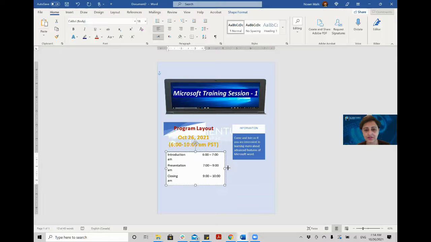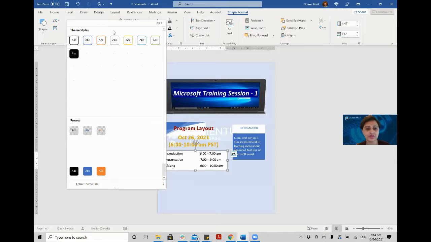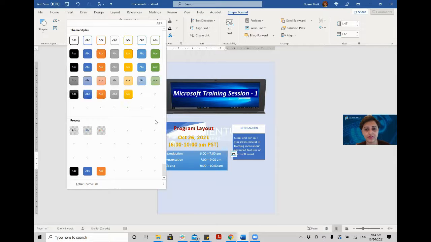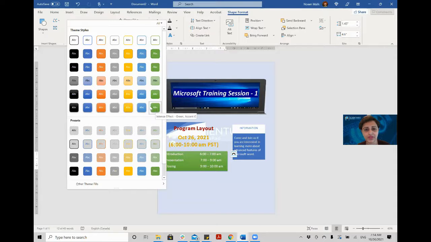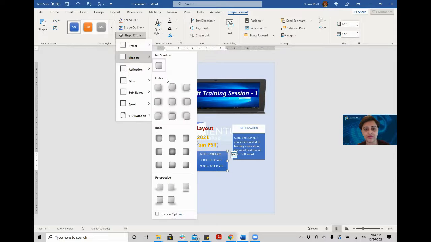Okay, let's do it this way. This is your program layout. Now I can go to shape format, and you can choose even the styles which you want for your thing. Maybe let's go with the blue color like this way. This blue color is probably a good one. And you can add your own effects if you want.